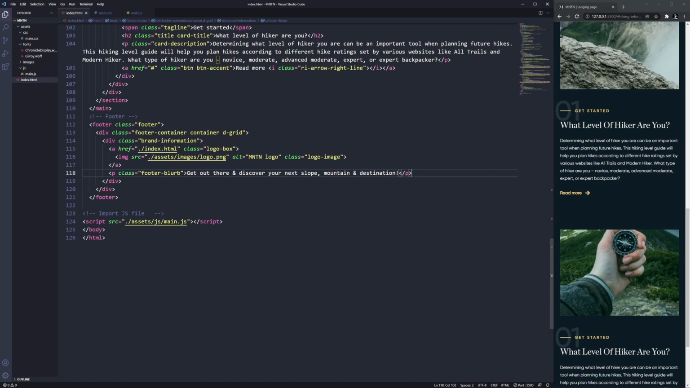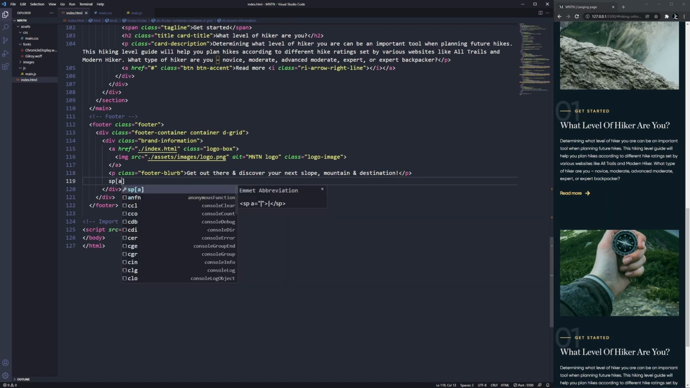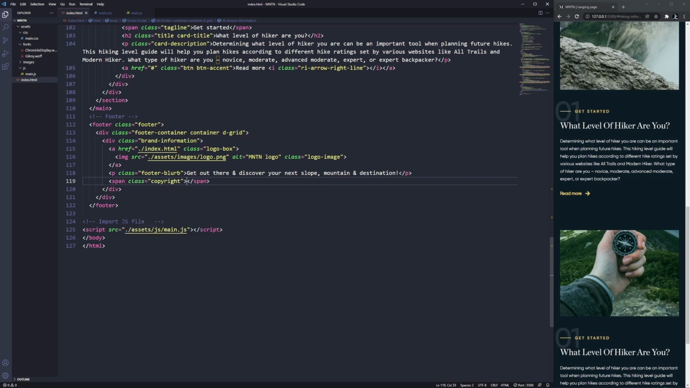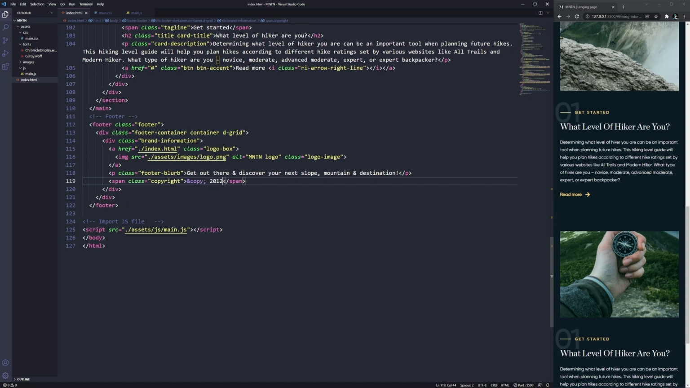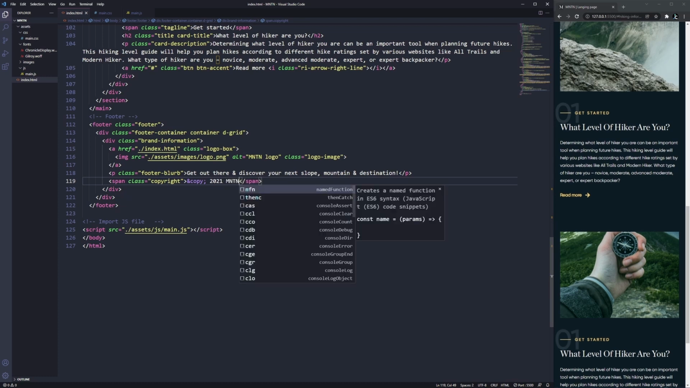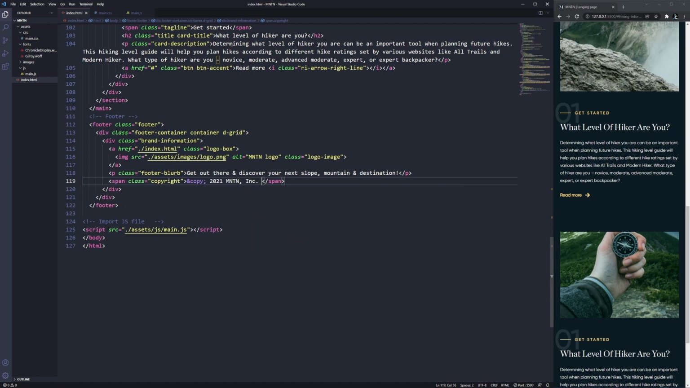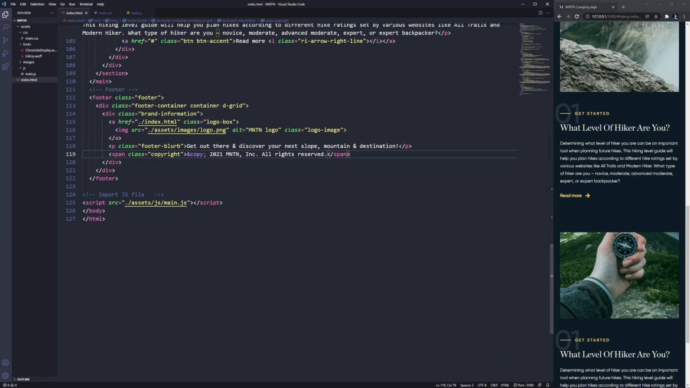So now that we have that, I'm going to go underneath and I'm going to have a span. And this span is going to have the class of copyright. Then here we will use the ampersand copy to get the copyright icon. And then here we can say 2021 MTN Inc. And then all rights reserved. Just like so. And that's going to be pretty much it for the brand information.